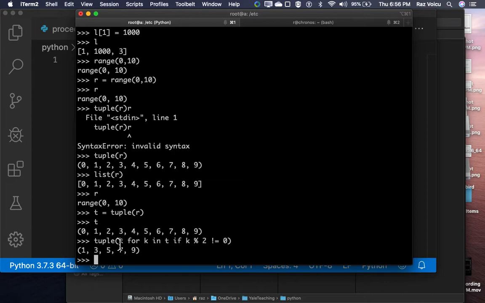And this is like a set notation. Remember that in math, sometimes you say, I want all the numbers k such that, and you put a vertical bar, 0 less than or equal to k less than 10, and k mod 2 is not equal to 0, and not equal would be the equal sign with a bar, one on top of the other. So you have this notation for a set. This is what we call a set comprehension. Have you seen that before in mathematics?